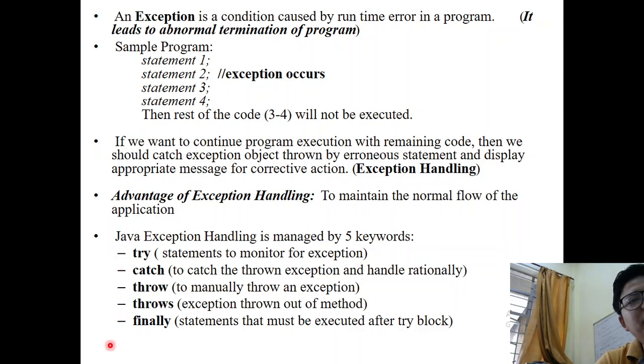So we will see one after another about each of them, okay. So try means if you want to analyze a particular statement. Suppose you are suspicious about statement number 2.